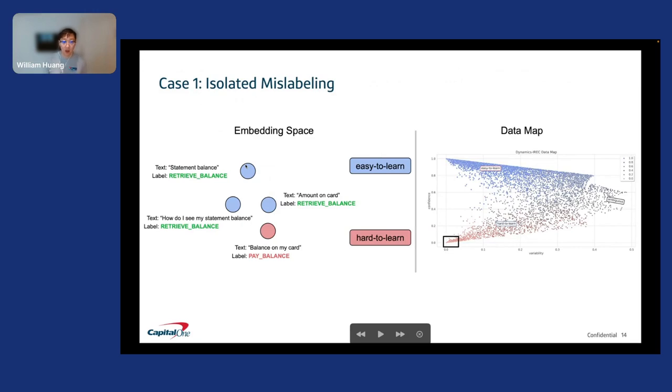And so what I have here is on the right a data map. This is the same thing that I shared before. And on the left is a very illustrative example. This is purely didactic of what might be going on in the embedding space. And we actually found two different cases.